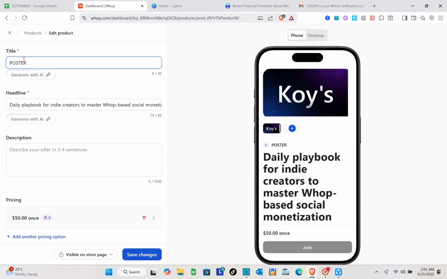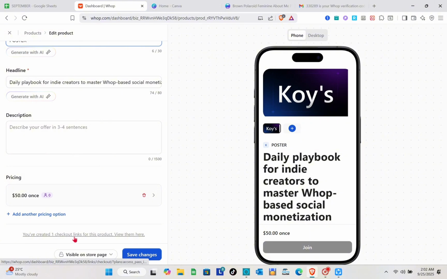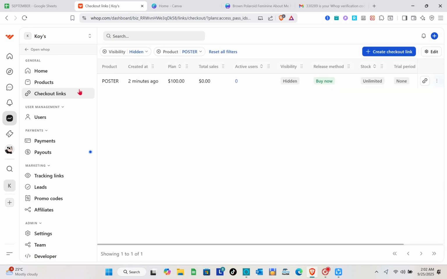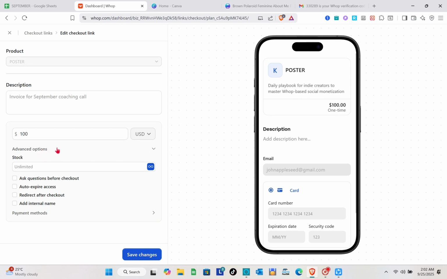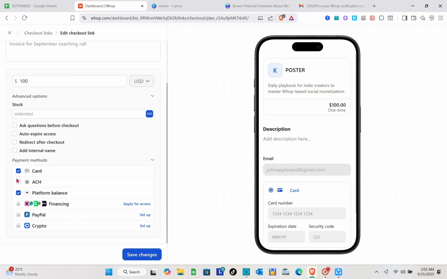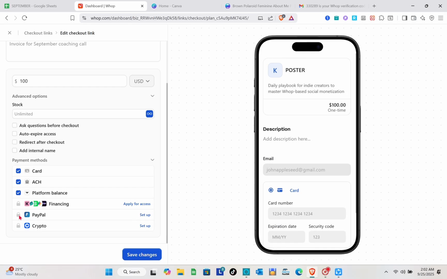So we have the title of this product right here, right? Okay, so we have here the pricing, and we have already created one checkout link for this product, so we can view that right here. Okay, so this is basically our checkout link. We also have here the advanced option and then our payment method. For the payment method, we use card and platform balance, but we can also select ACH. We also have PayPal, so we have to set up those payment methods, so we can select those as well.